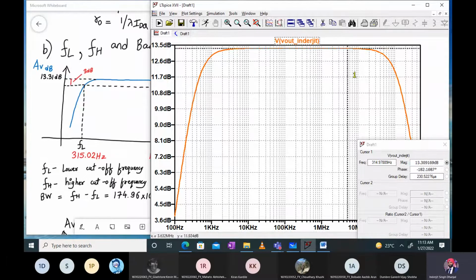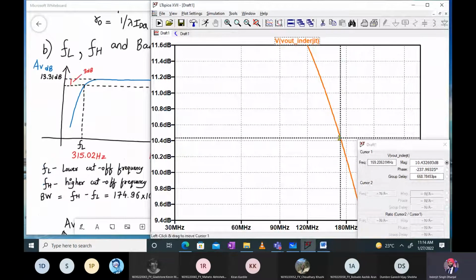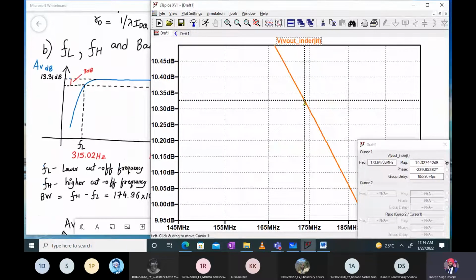Again, I'll go over here and go to 10.31. I can maximize this part for better accuracy. 10.31. I can maximize this more.